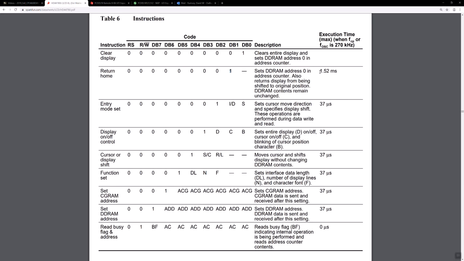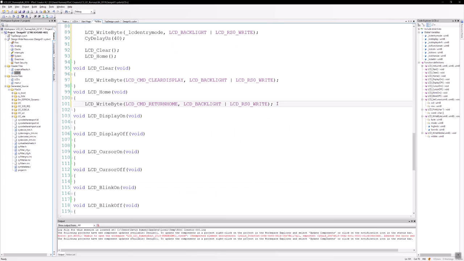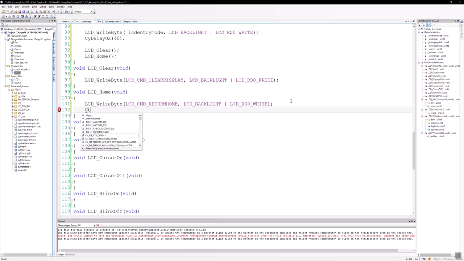Now the one thing I should look at here though is that this is the one that has a longer delay. Remember, we have the delays already built in to the I2C there. This has a 1.52 millisecond delay. So I should put in a CyDelay on this one for 2 milliseconds just to make sure that gets executed before we execute anything else.